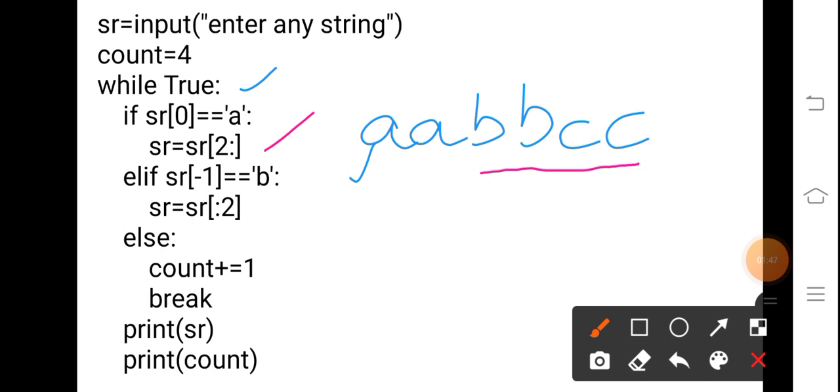Print SR, that means this value will be printed because SR is now this, and print count. As there is no change in count, what will be the value of count? 4. Okay. After that, what will happen?